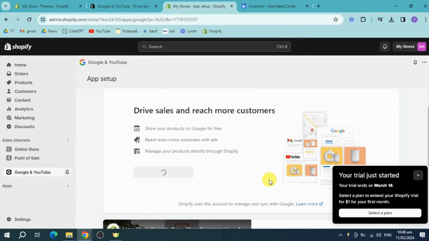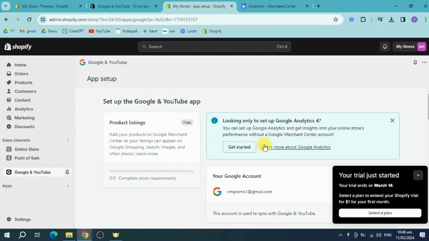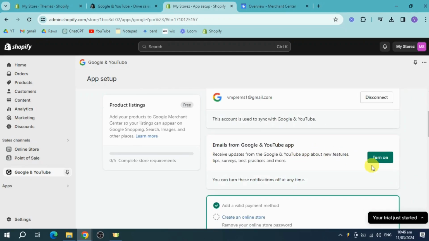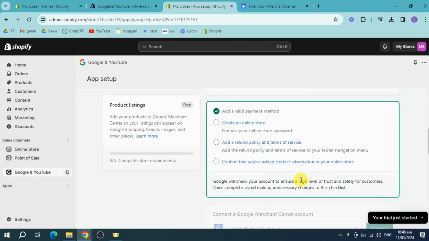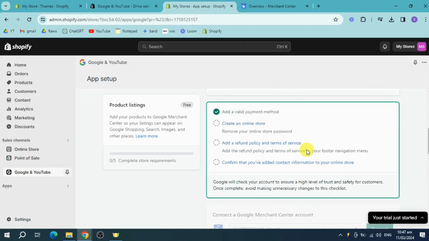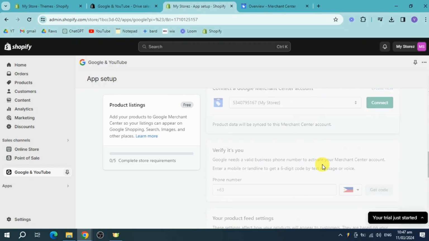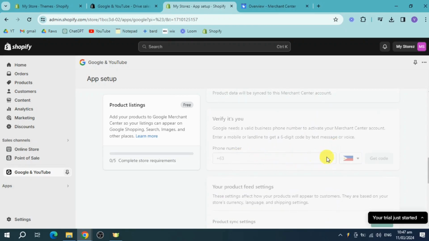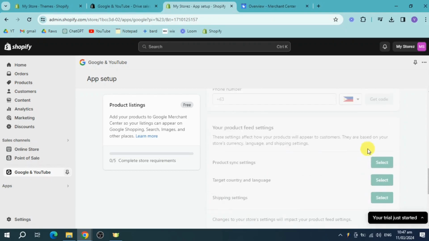And then from in there, this will load for a while in order to see the setup. So this is what it looks like, and through your Google account, the emails, you can actually turn this on. You can add an online store, you can add a refund policy, you can confirm the contact information, all of these things right here. So make sure that you do all of these things. After you do all of these things, you just need to connect your Google Merchant account. We need to verify that it's you, and just choose whatever in terms of these ones.